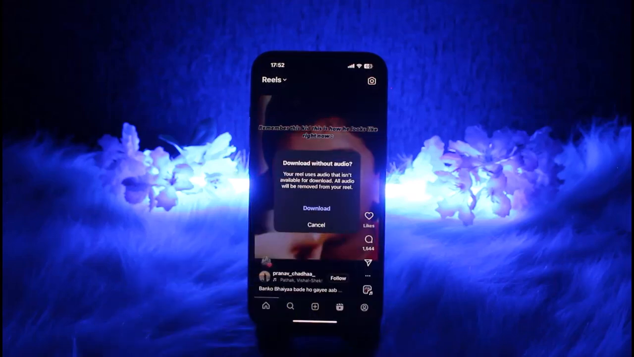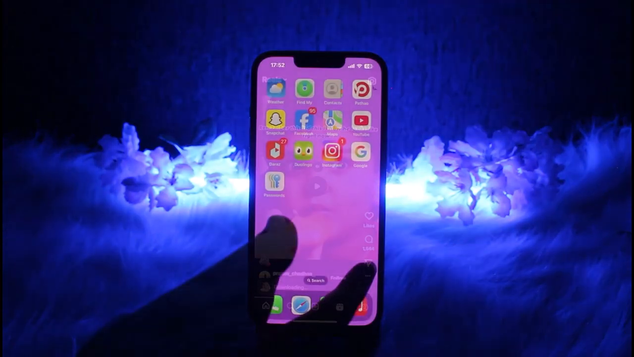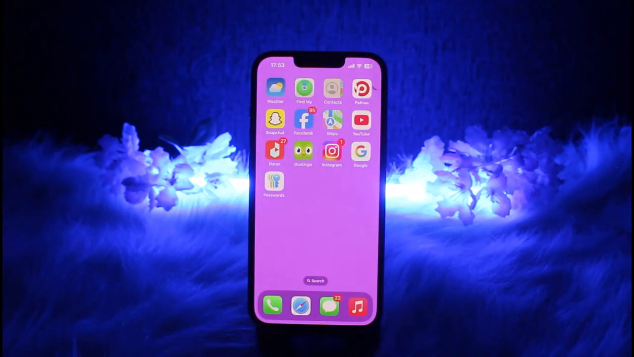this video will start downloading on my gallery itself, and I can later on check it out. So I can tap on download, the downloading has started, and that's basically how it works. And once the downloading has been done, I can go to my gallery, and there you go, the video has been available.